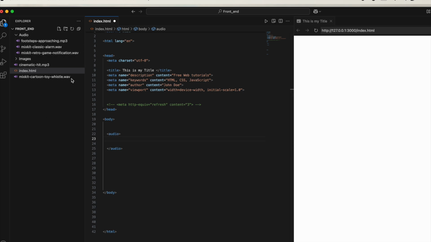If you notice here on the side, let me close this. On the side, in the same folder as the index.html, we have an audio file called cinematic hit.mp3, and there is another one, mixkit cartoon toy.wav. There are several extensions for audio files, like the mp3 extension and wav, the WAV and OGG. We'll talk about this in a minute.